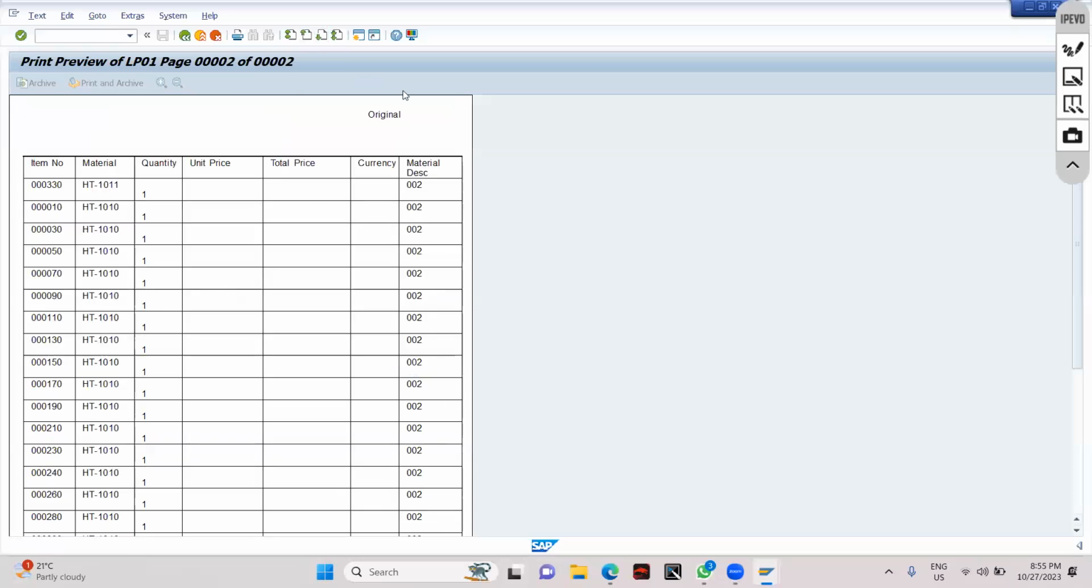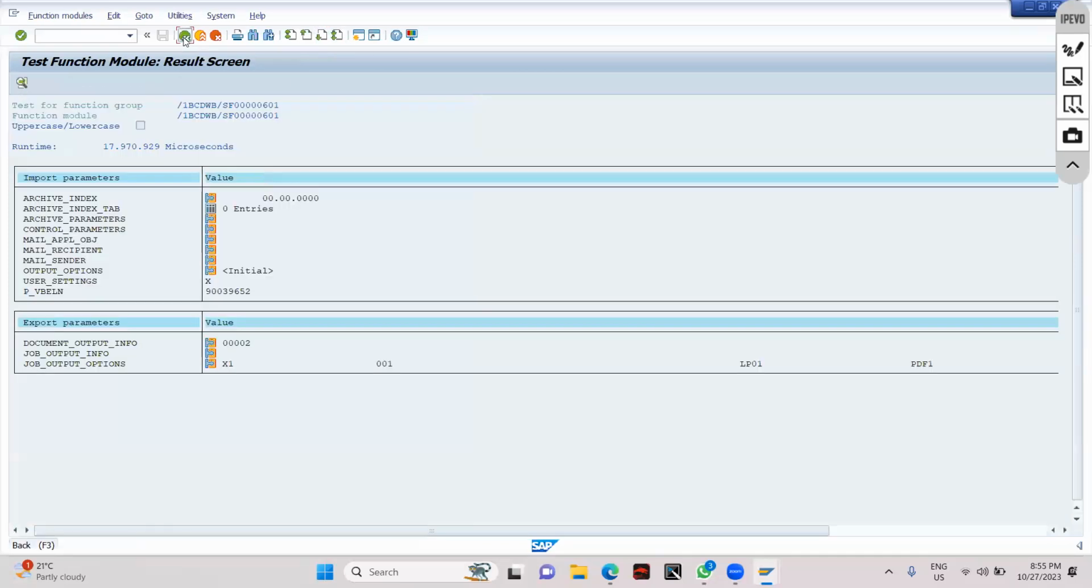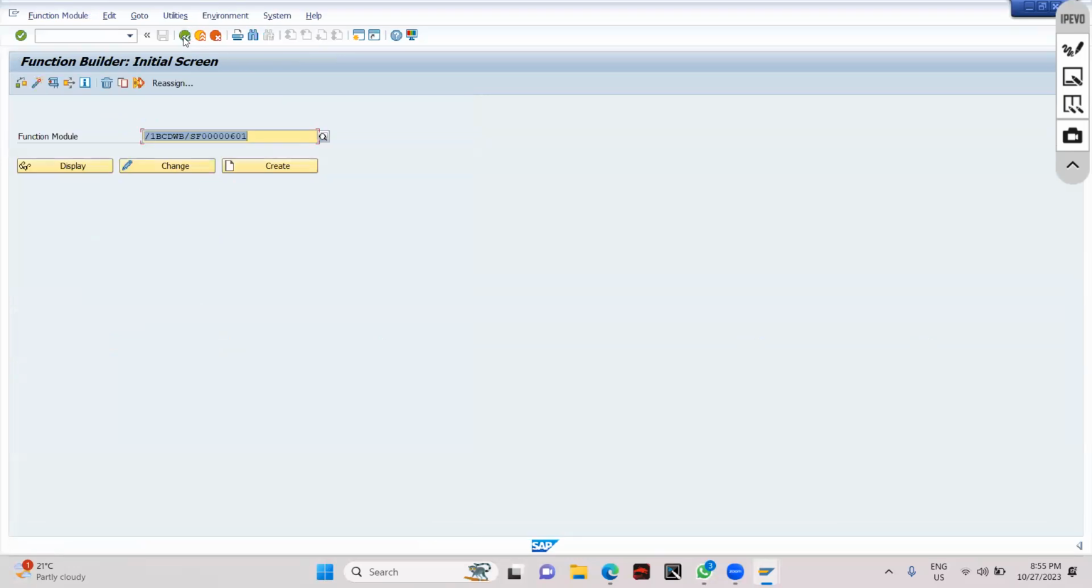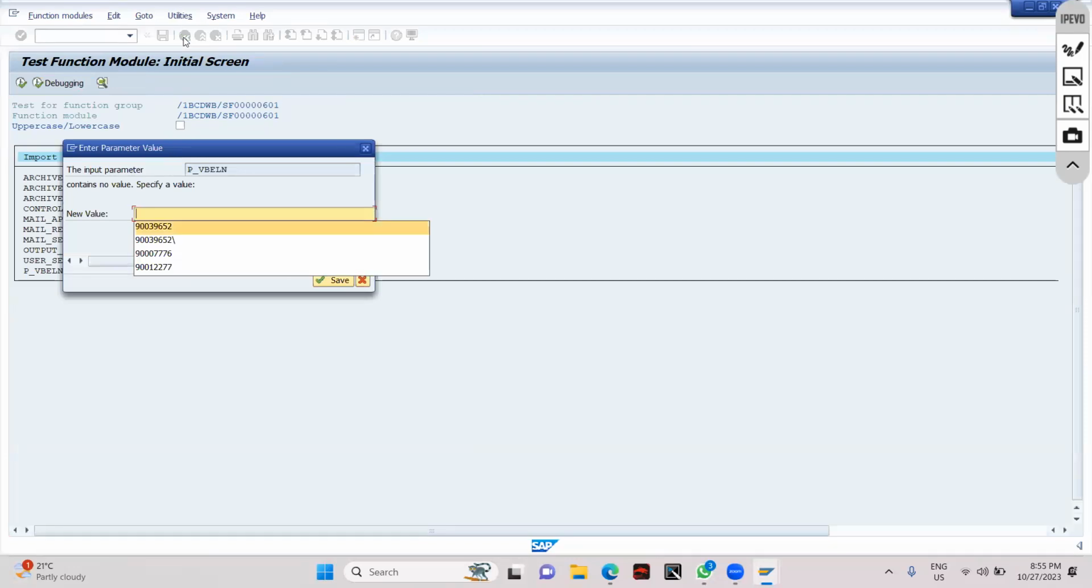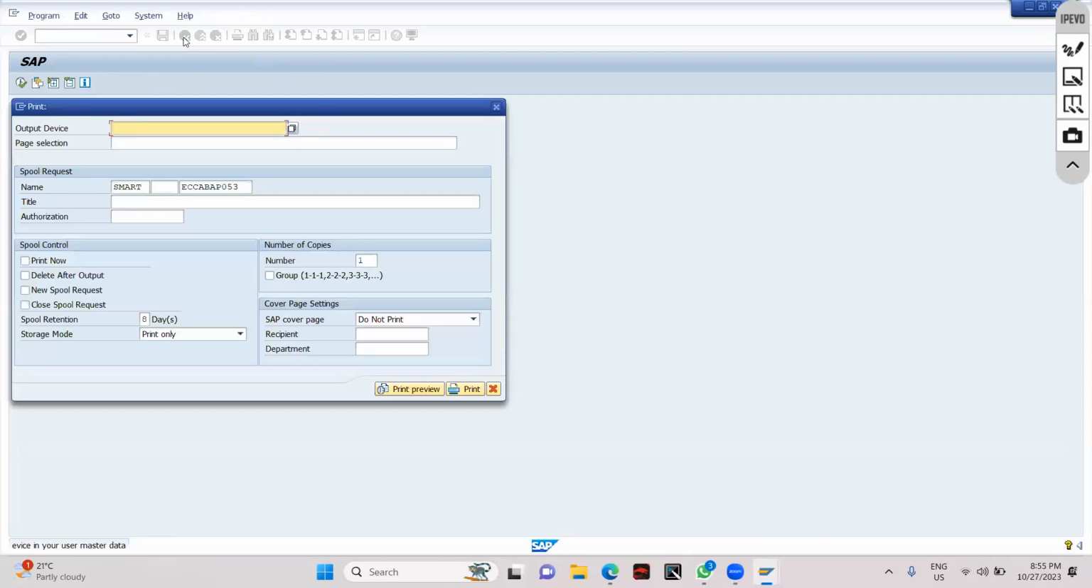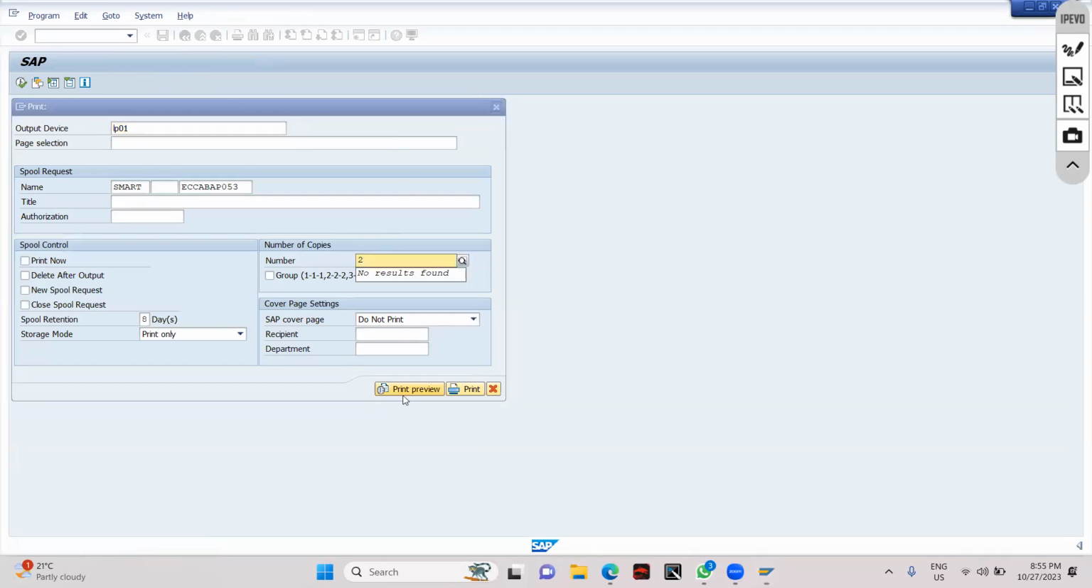Go to the next page. It's original, but there is no more copy. Only one copy is there, right? Now let's print the two copies. Okay. So let's print two copies over here. So if I give the number of copies equal to 2, okay, print preview.